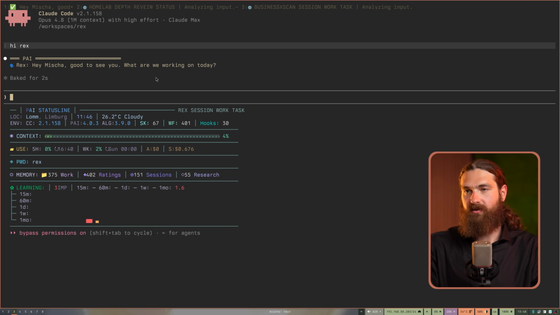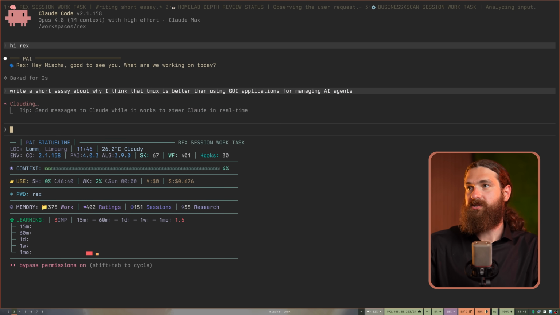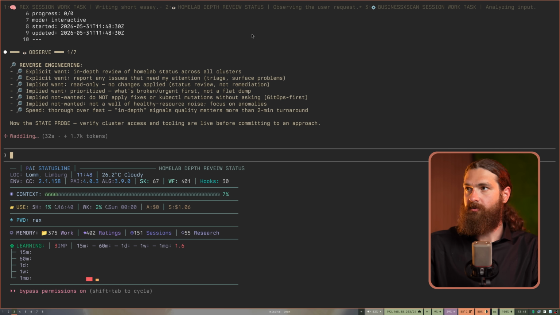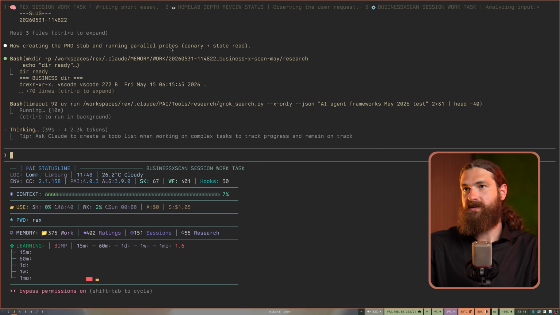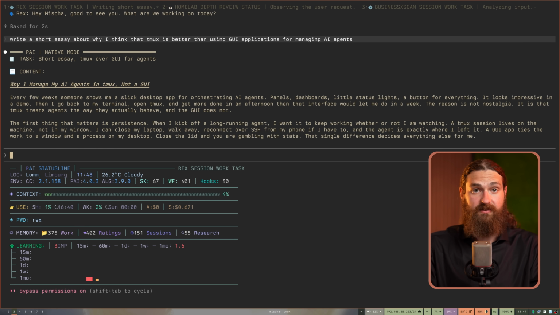So for this one, we are going to say, write a short essay about why I think that tmux is better than using GUI applications for managing AI agents. So it's going to write this short essay, and as we see, it's now going to be reviewing my home lab, and now it's doing a business scan on X, where it's going to research all of the accounts that may have a relevance to my own business so I can get better ideas, etc. And I'm just using tmux to do this.